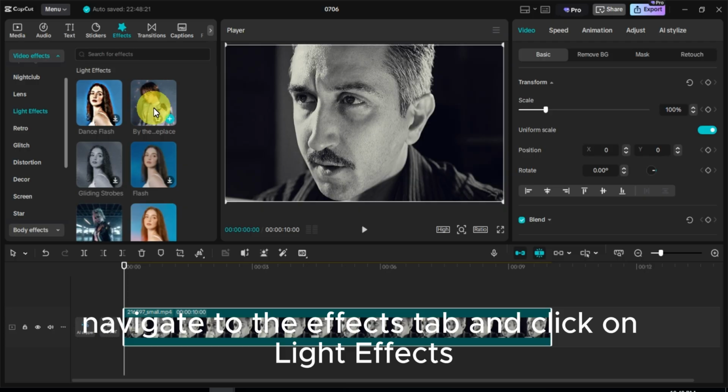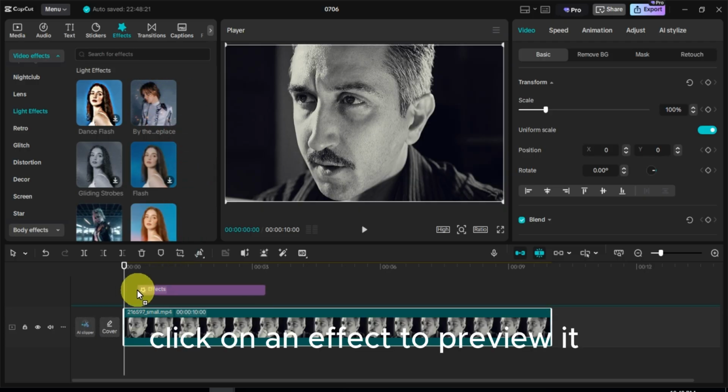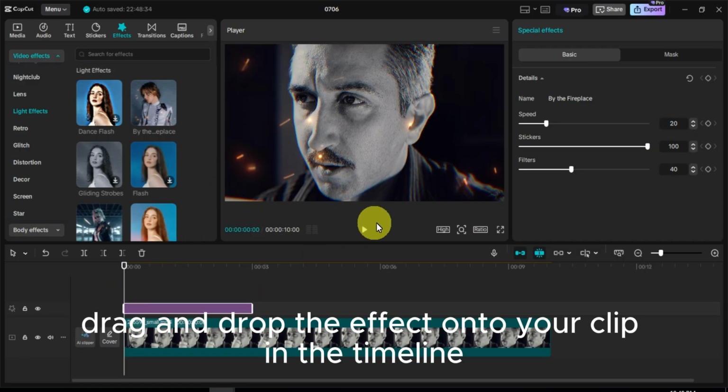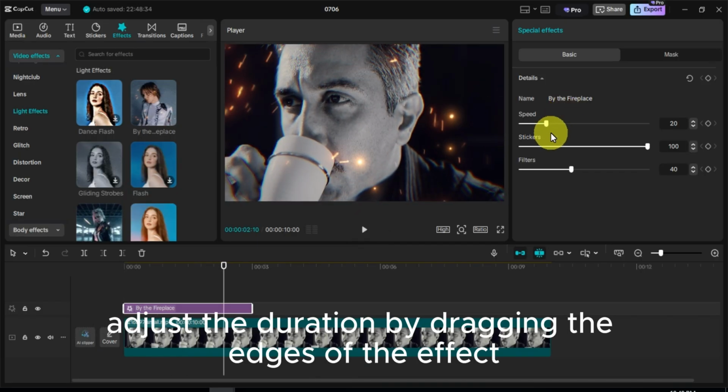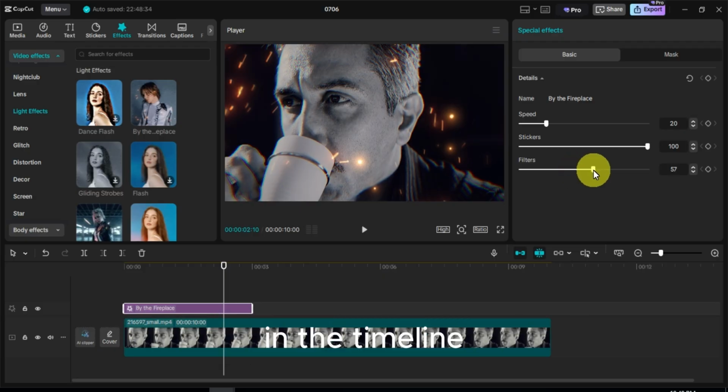Navigate to the Effects tab and click on Light Effects. Click on an effect to preview it. Drag and drop the effect onto your clip in the timeline. Adjust the duration by dragging the edges of the effect in the timeline.